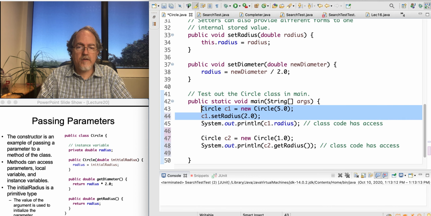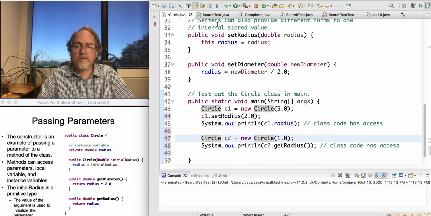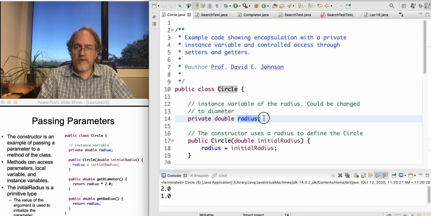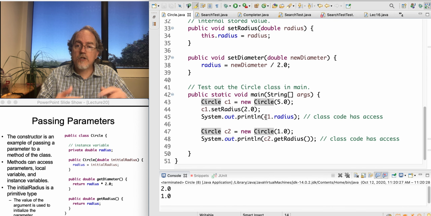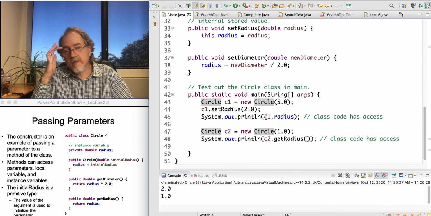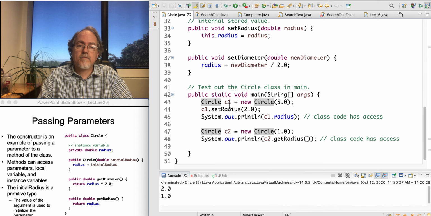One is printing the radius after the radius was set to 2, and the other prints the radius after we construct it with a radius of 1. And we print out the 2 and the 1. The reason I'm doing this is because here we have 2 instances of the class. The important thing is each one has its own storage for the radius instance variable, right? So just like 2 arrays each have their own storage for a bunch of elements of the type of the array, in this case 2 circles have different storage for their own instance variables. These are 2 distinct circles. Changing one doesn't change the other.